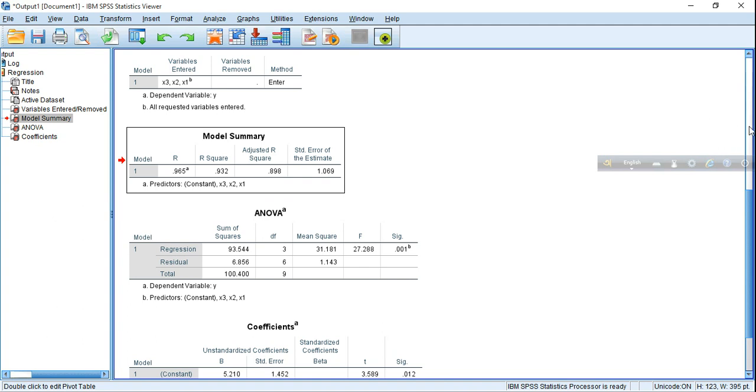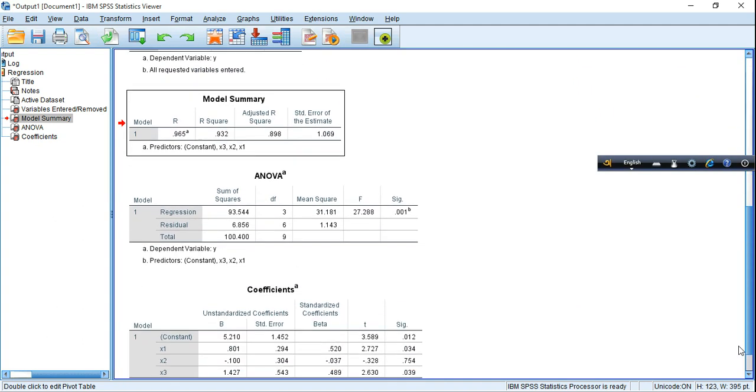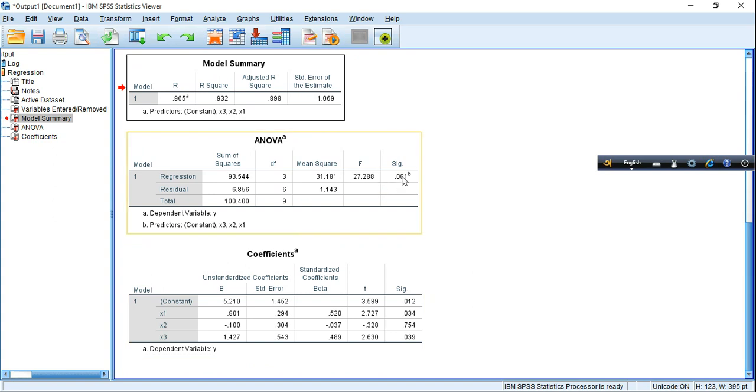And now come to the ANOVA. Here we look at the significance value or p-value. If the p-value is less than 0.05, your model is statistically fit. But if it's greater than 0.05, the model is not fit. Here my model is fit because in this case ANOVA, or analysis of variance, shows the p-value is 0.001, which is less than 0.05. So my model is statistically fit.